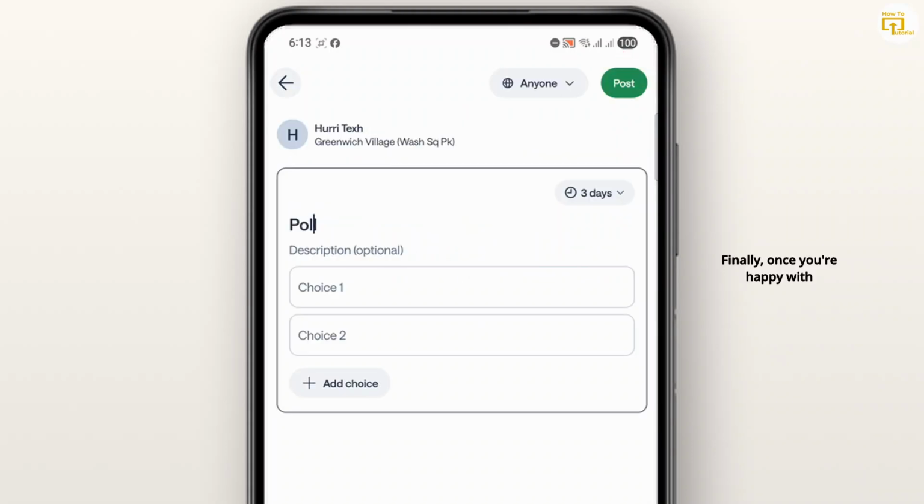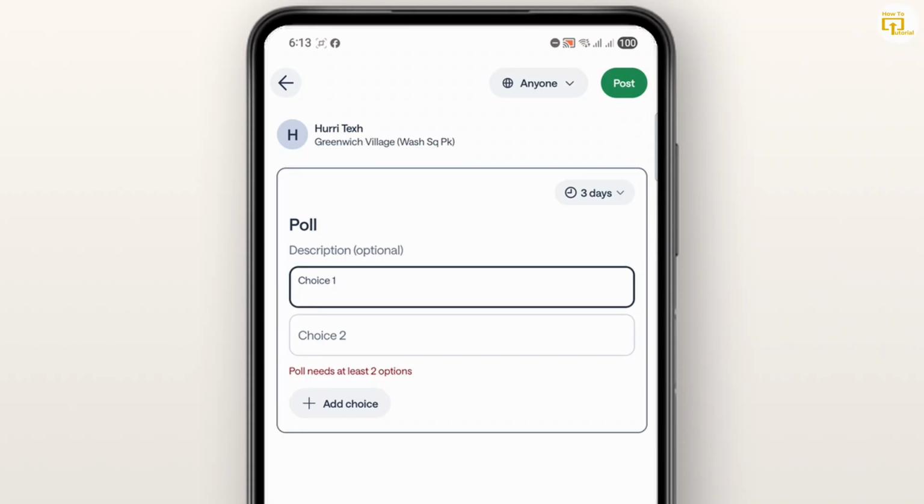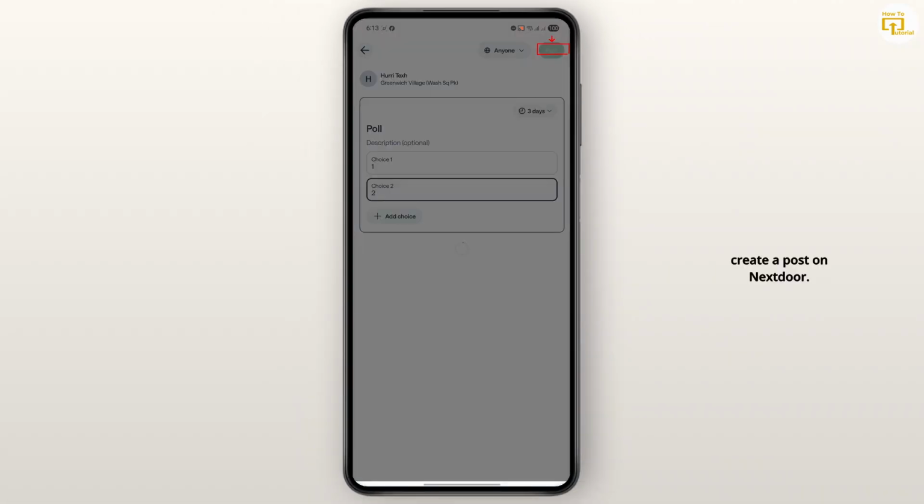Finally, once you're happy with everything, tap Save and then tap Post at the top right to share it with your community. That's how you create a post on Nextdoor.